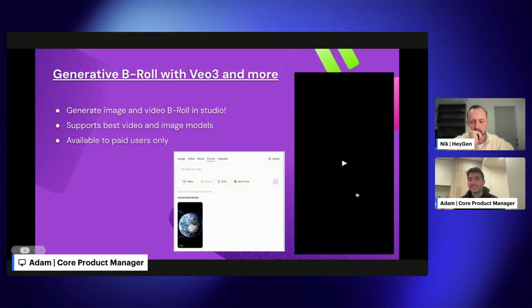So you can see how that really levels up the video. That's a really cool animation. And that took me a few seconds to prompt. I think it's a great support for a lot of our users.